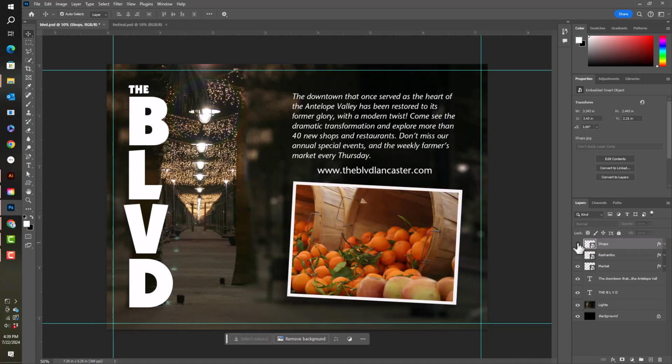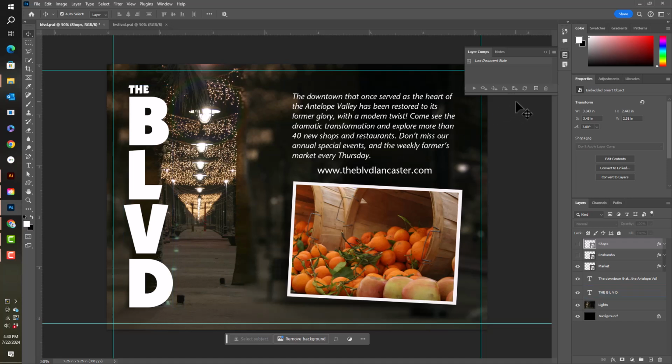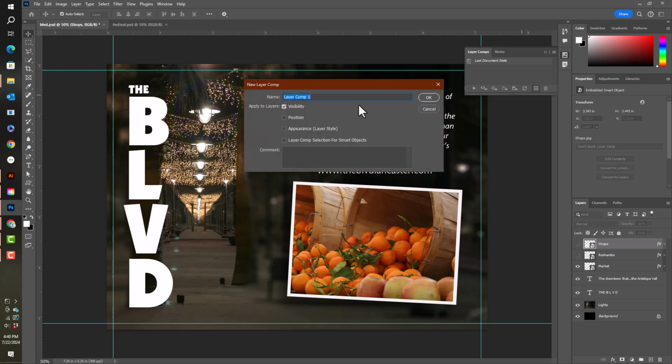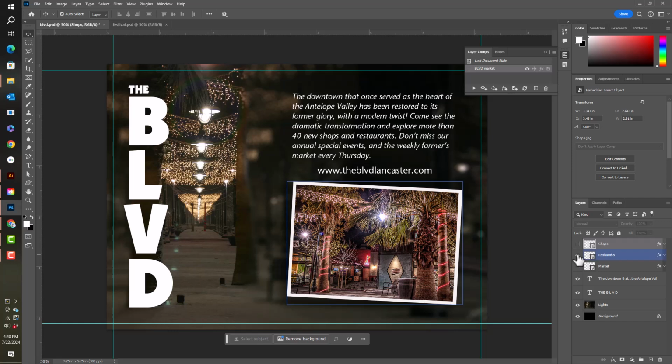Open the Layer Comps panel by going to Window, Layer Comps. Click the Create New Layer Comp button at the bottom of the panel and name this one Boulevard Market. Make sure the visibility option is checked and then select OK. Hide the Market layer and turn on the Rochambeau layer.